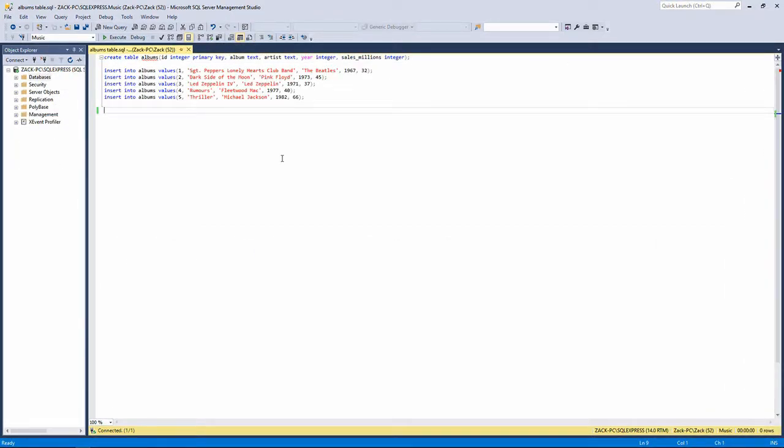Today we're going to be creating a simple table in SQL. To do this, first select the database that you would like to create the table in. You can do this by selecting this drop-down menu that shows all of your databases that you currently have. We want it to be in our music database, so we put music.